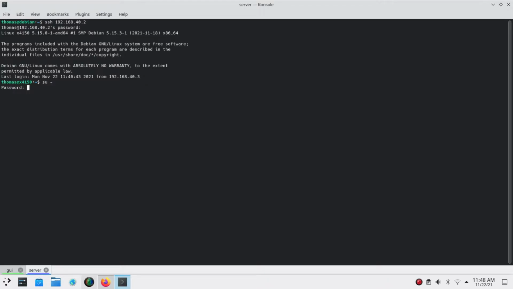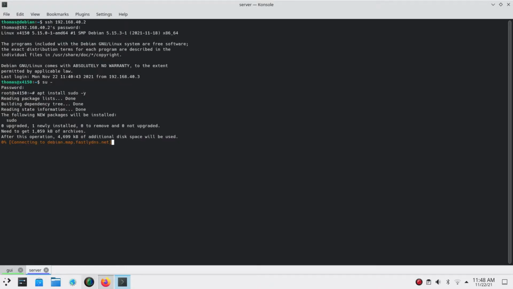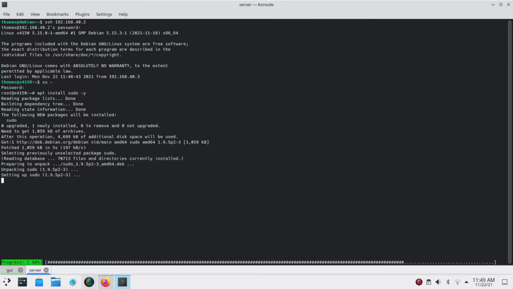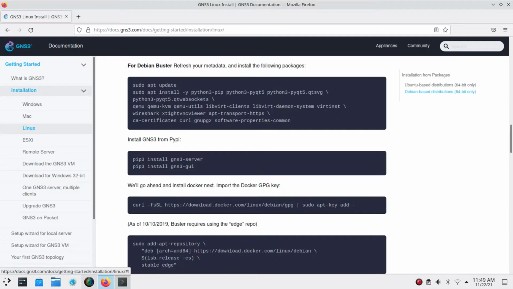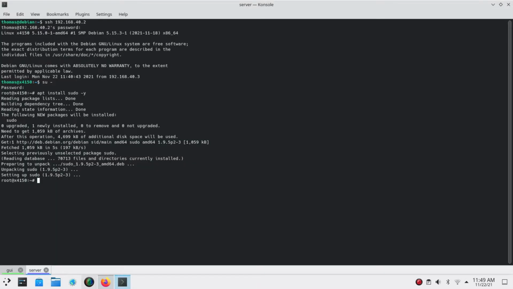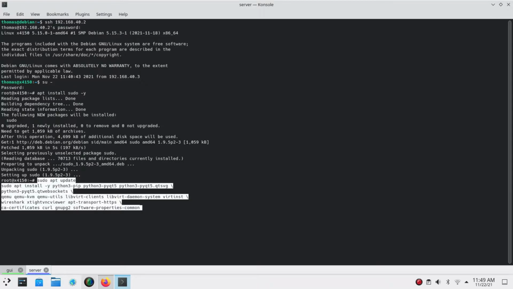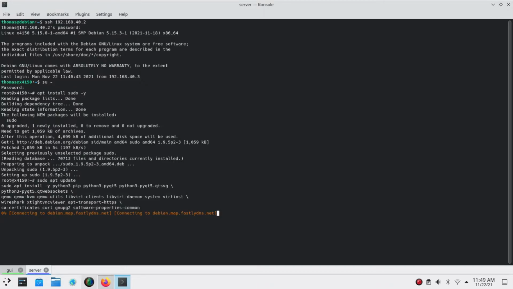So I usually do a very slim Debian install. So the first app I'm actually going to install is going to be the sudo application. Not out of necessity, but the instructions on the GNS3 website all use sudo. So it makes copying and pasting just a little bit easier. So once we've got sudo installed, we're going to go ahead and copy our first set of instructions, and we paste it directly into the console here.